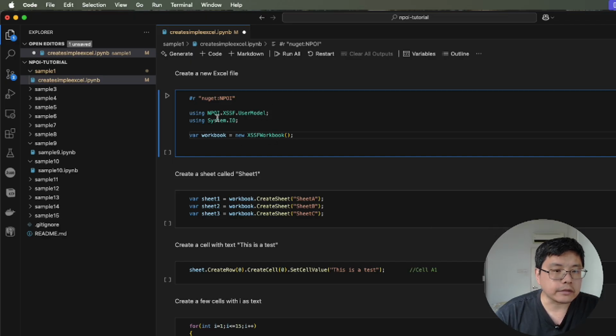So here's the first thing. Usually we will use an XSSF user model. This is a very important namespace. And this XSSF workbook means the container of the Excel. In each workbook, you will have several sheets. Later we will show you how to create sheets.